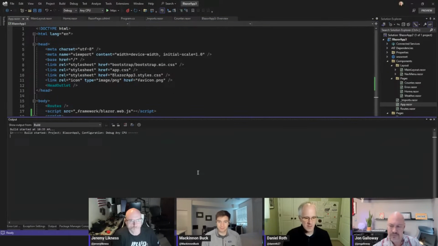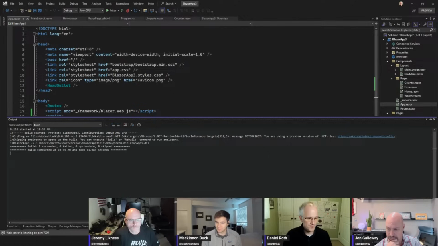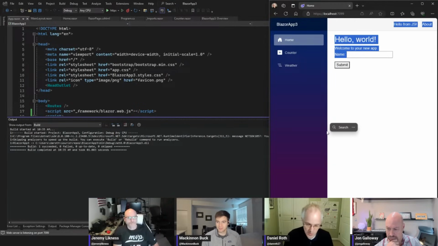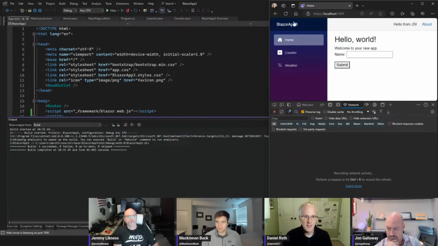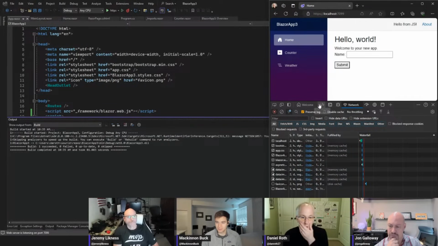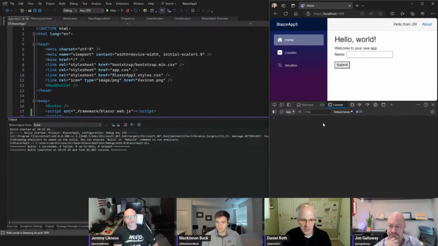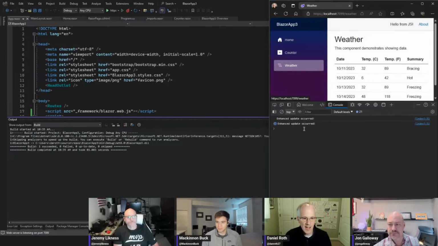Okay, so if we rerun this, and let's bring up the browser dev tools, and then let's refresh the page just to make sure we got the new stuff. Okay, so if we look in the browser dev console, and as I navigate around, you can see I'm getting my console text being written to the dev console that enhanced update has occurred. Notice that when I browse to the weather page, we see the enhanced update occurred event fired, and then we actually get two more.